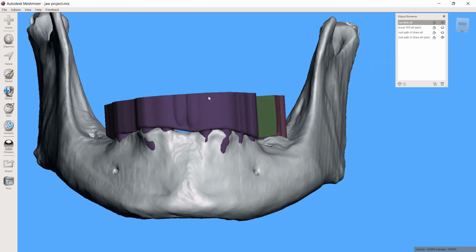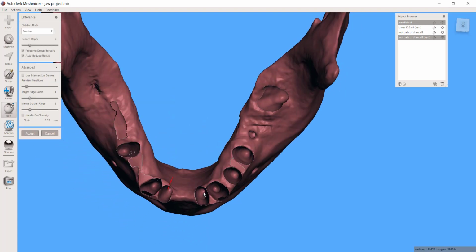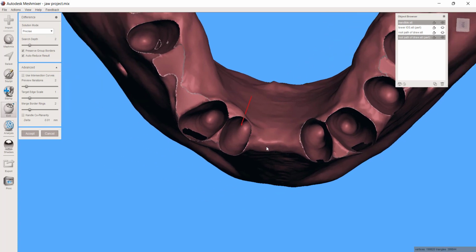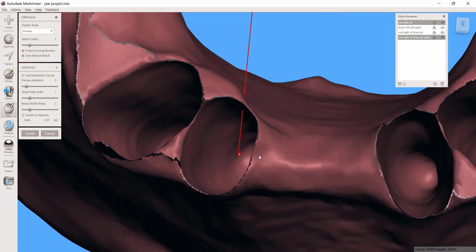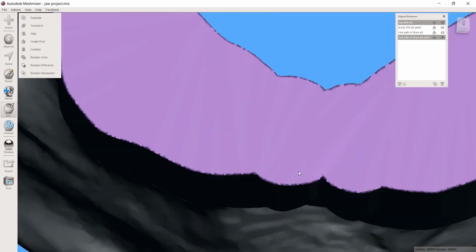Remember, anytime you're going to subtract an object from another object, that's a Boolean difference. Select first the object you're subtracting from, and then control select whatever you're subtracting. Boolean difference. And hopefully it works the first time, but it didn't. So we get more Mesh Mixer learning opportunities. Okay, so let's cancel that.